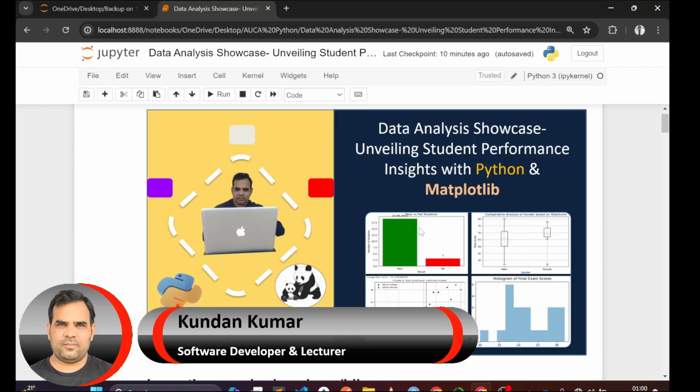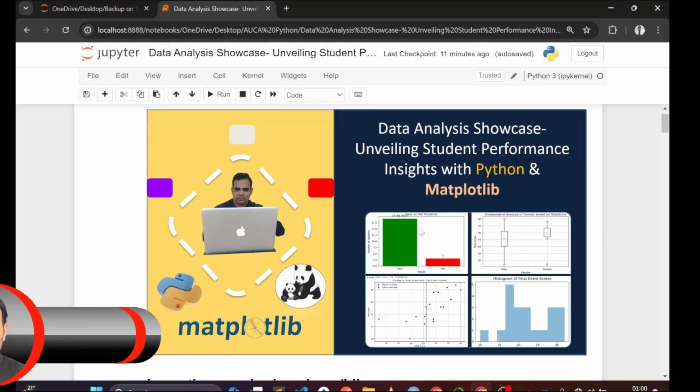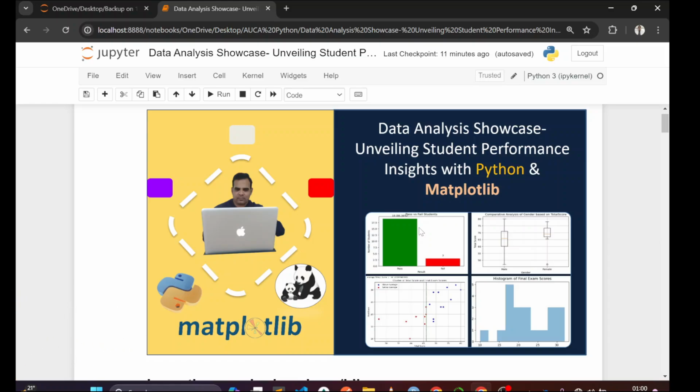In this video, we are going to unveil student performance insights using Python and Matplotlib. We will go from a little data cleaning to uncovering valuable insights. We cover various analytical techniques to understand student performance better. You will see descriptive statistics analysis, correlation analysis, performance analysis, success rate, ranking analysis, performance distribution, and performance comparisons.